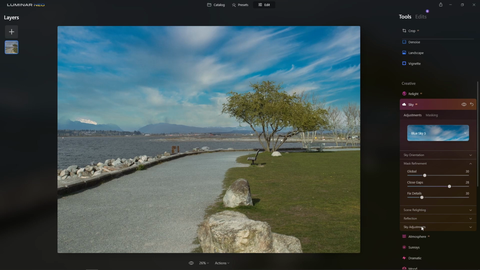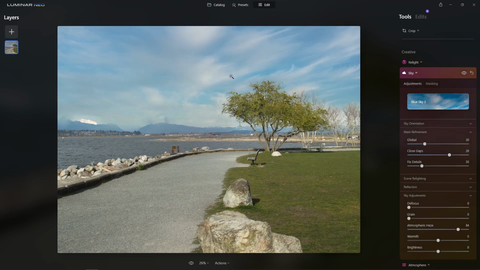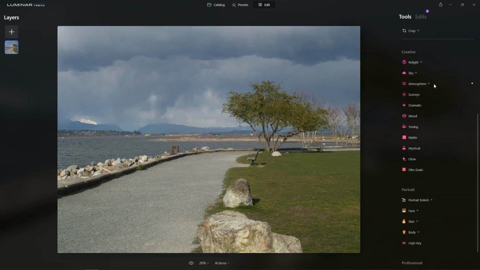And what I always like to do is, under sky adjustments, just add more atmospheric haze. It does make it blend in much more with the original image. So again, you know, I would still obviously tweak it more, but you get the idea. This only took what, a minute to do, right? Which is pretty sweet. And again, let's change that back.